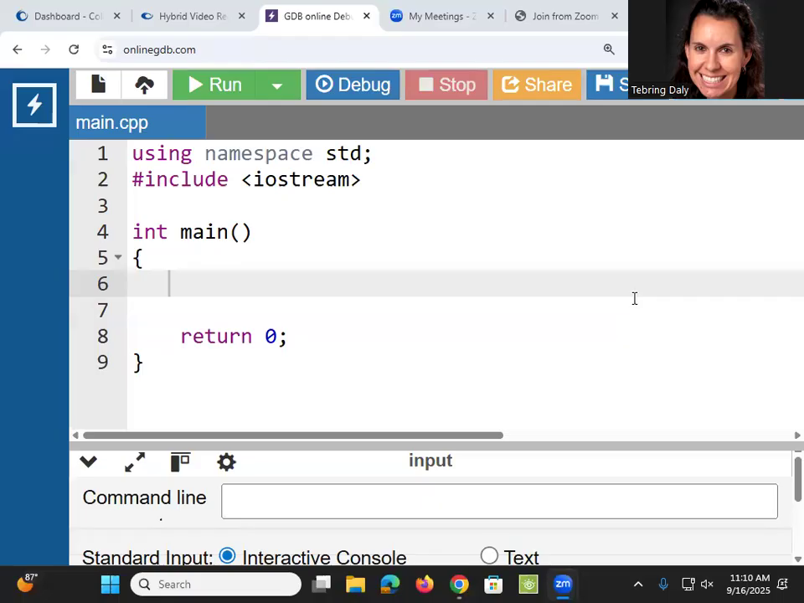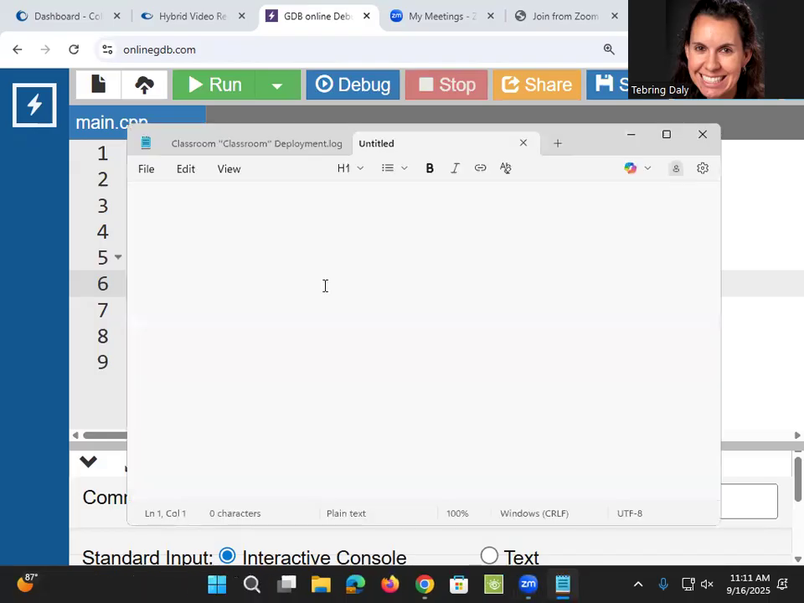Okay, so we have our basic shell here, and what we're going to do is start with Notepad as well, so we can talk about the pseudocode, like the thought process behind what we're doing. You can type this or you can do it in your head, but we should think about what we're trying to do.